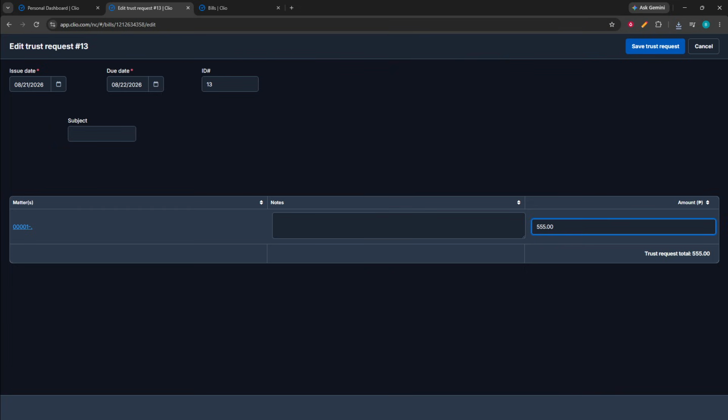Make sure the request is attached to the correct matter and that the amount shown matches what is needed to restore the trust balance. This is the point where it is worth pausing for a close review, since selecting the wrong matter or leaving the wrong amount in place can delay the correction.